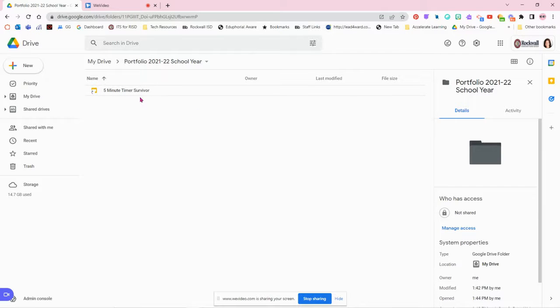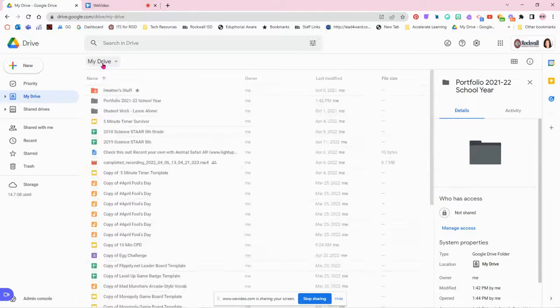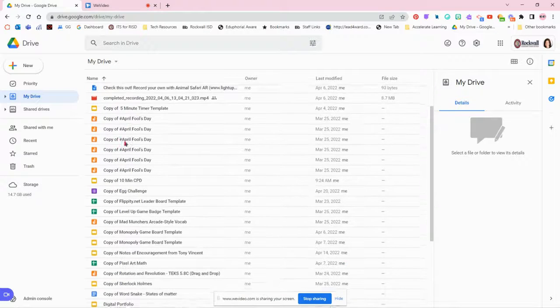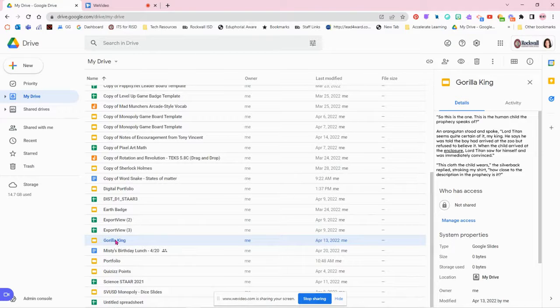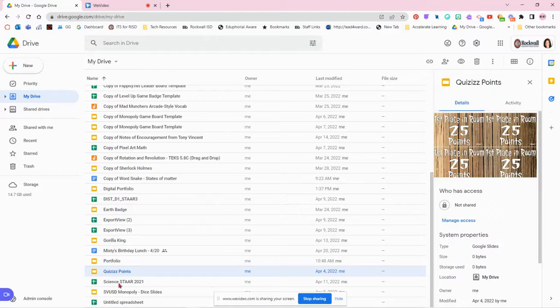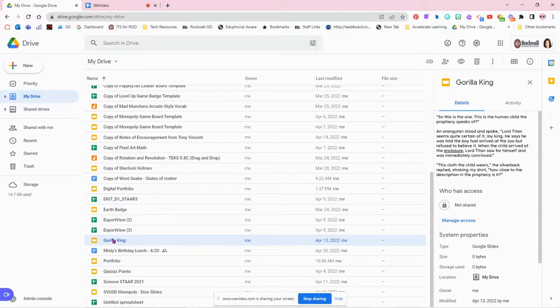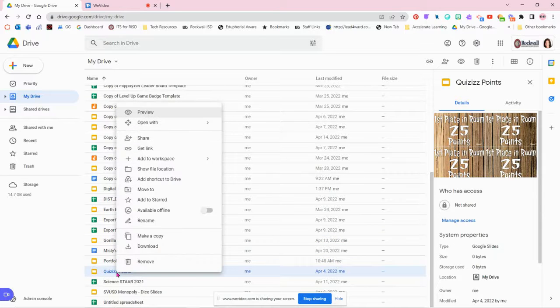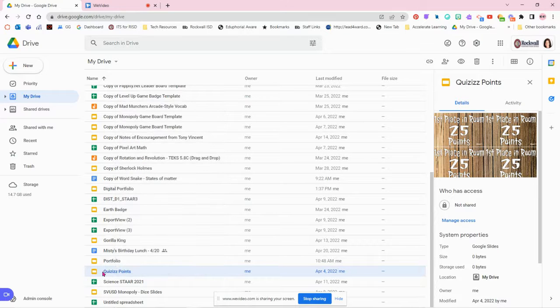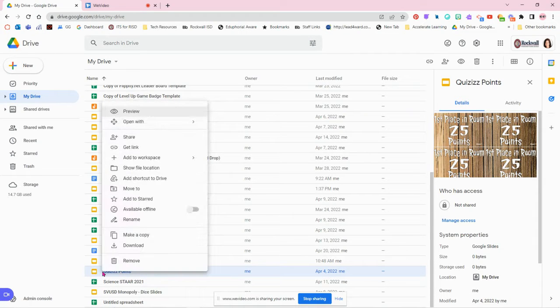This is just my pile I'm making of stuff that I might include in my portfolio. Another way to do that is to actually add to my portfolio. So here is something else that I made. And so I'm like, I'm not going to need this anywhere else other than my portfolio. So I'm going to right click. Remember, that's that two-finger click on your Chromebook.